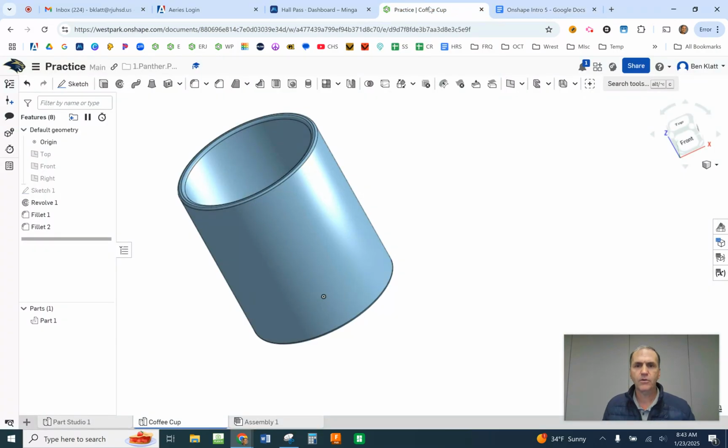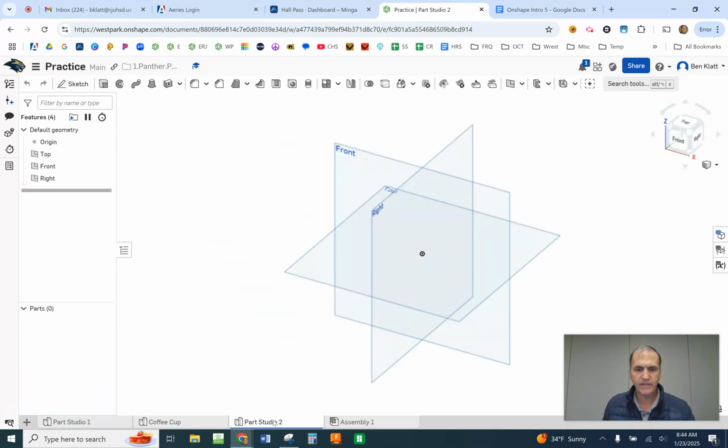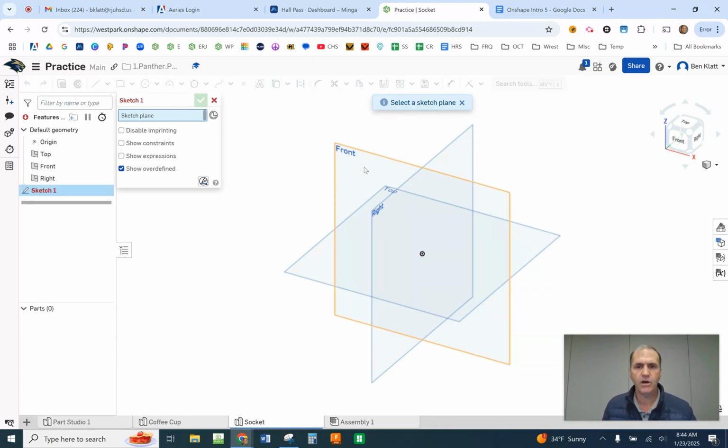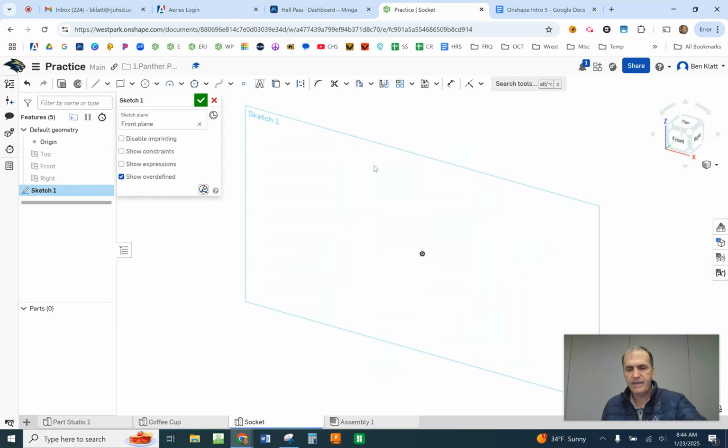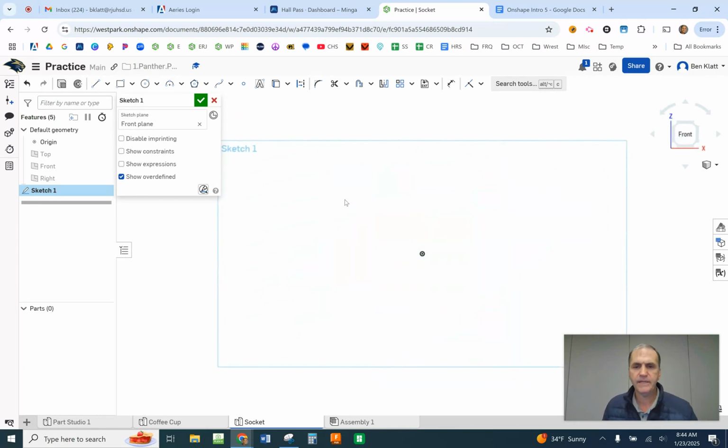All right, so let's go back here. We're going to create a new part studio. Before we even get started, let's rename that as socket. Okay. And this time we're going to work on the front again because we're going to spin around an axis on the front. So we're going to sketch on the front, P, N, plane, get rid of the planes, go normal. And we're going to start by making that rectangle.